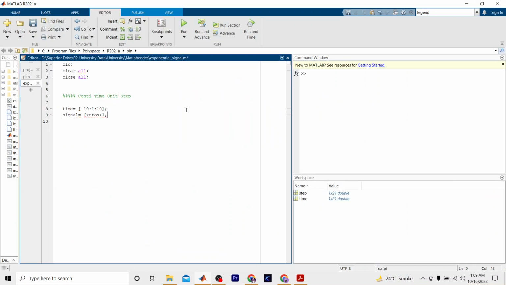zeros(1, 11). So I am writing 11 here because my total number of samples is 21, from minus 10 to 10, including 0. So our signal needs to start from greater than or equal to 0. For that purpose we have to define 11 elements, minus 10, minus 9 and up to 1. These are the 11 elements.